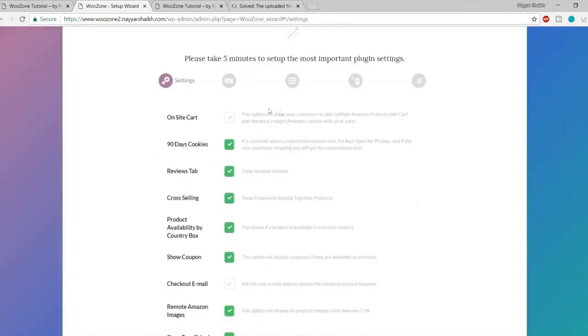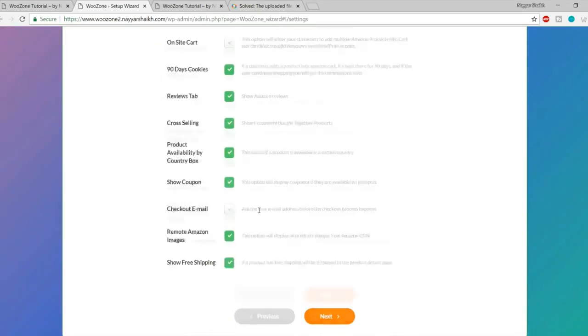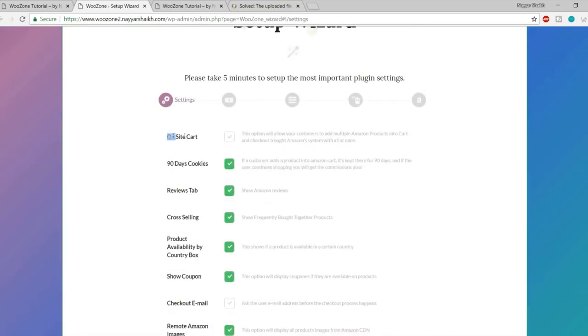Alright, now we have some more options over here and you can tick or untick these. If you see, by default a few options are ticked and a few are unticked. The first one is on-site cart. This option will allow your customers to add multiple Amazon products into the cart and check out all at once through the Amazon system. Very important, I think it is necessary, so make sure you tick this. Now 90-day cookies: if a customer adds a product into the Amazon cart and it's kept there for 90 days, and the user continues shopping, you will still get the commission. Very important, make sure it is ticked.